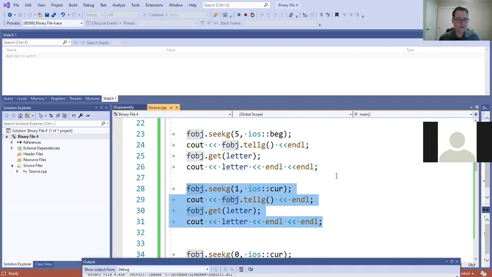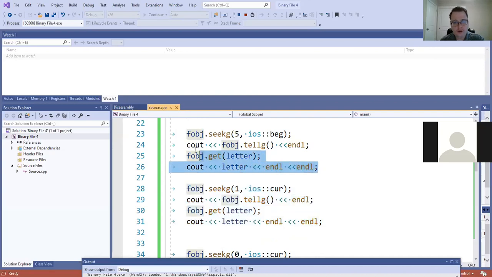And so now it's saying, relative to where we're currently at, go 1 position over. Now, we do have to think about what that means, though. Where are we currently at by the time we actually hit that seekg on line 28? Well, we've got to think back to what we did in the previous block.